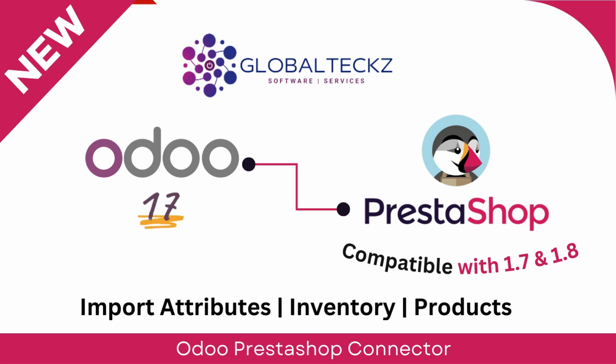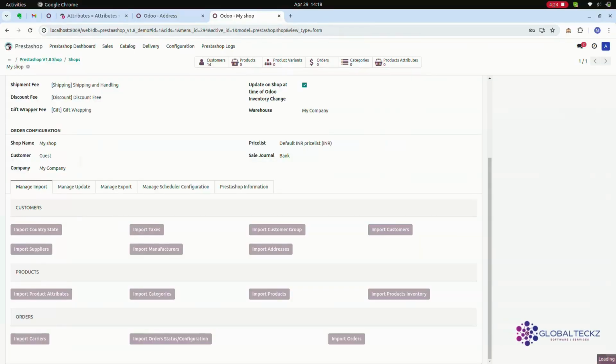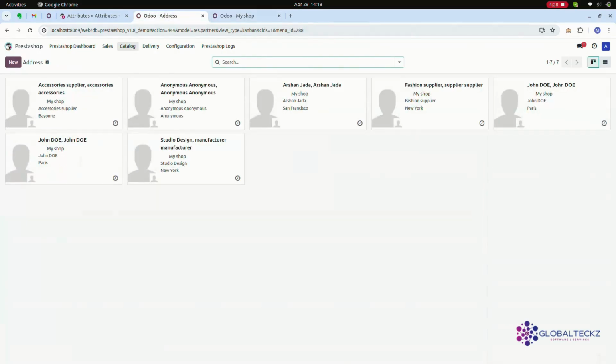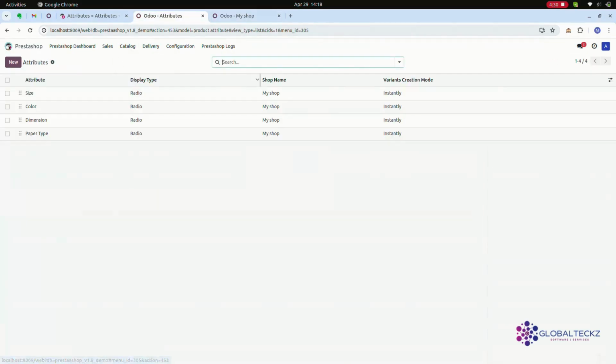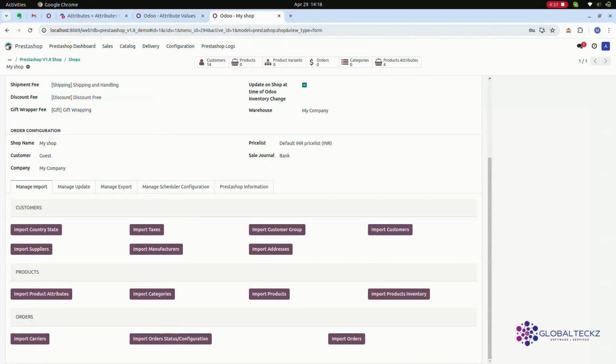So let's begin with our video. In our previous video we have imported all our customers, manufacturers and suppliers, and now we will initiate importing the product attributes and product part. So I will click on import product attributes, and here as you can see that after clicking on importing attributes, all the attributes in Odoo will come from PrestaShop. And here you can also see the attributes value.